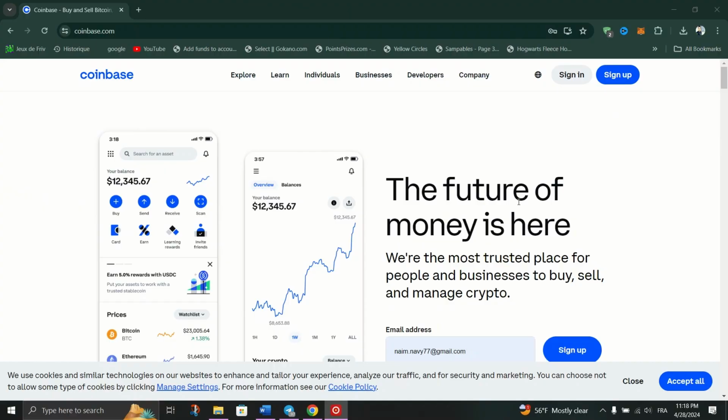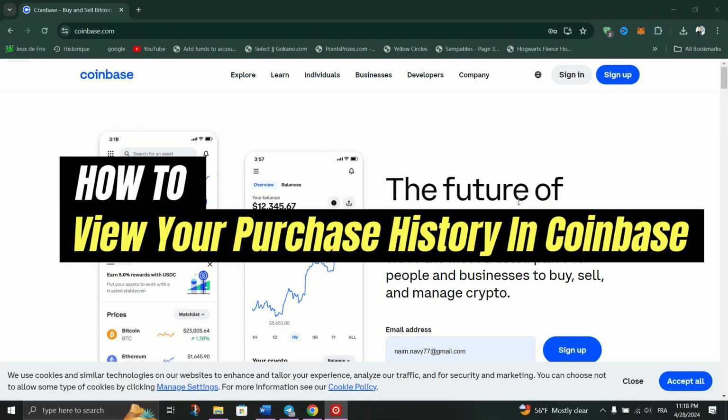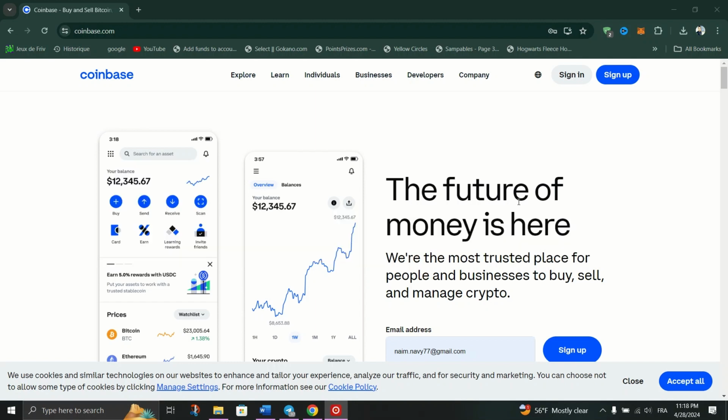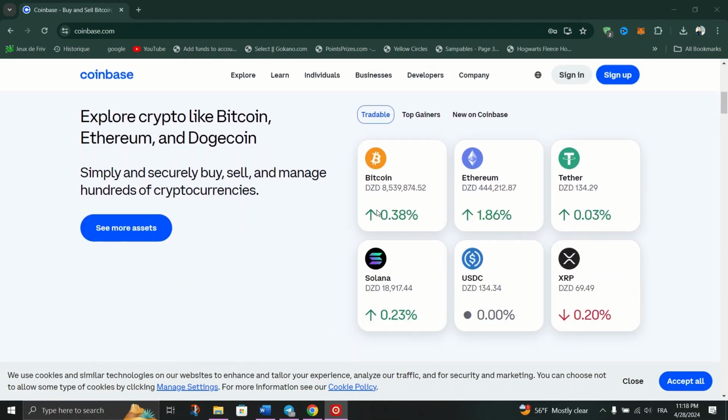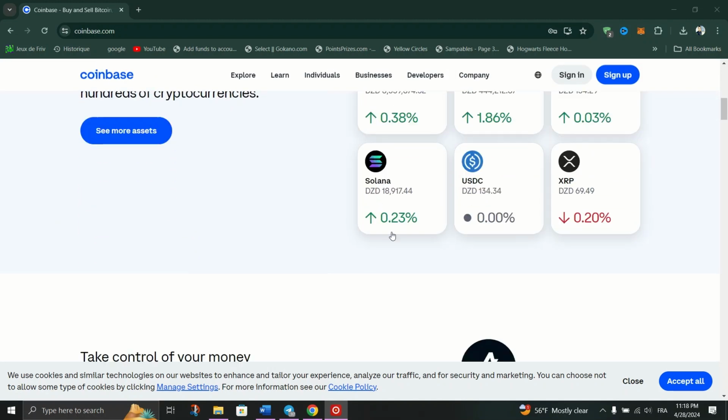In this tutorial, I'll show you how to view purchase history in Coinbase on Android. Begin by locating and tapping on the Coinbase app icon on your Android device's home screen or app drawer. If you haven't already signed in, enter your credentials and log in to your Coinbase account.